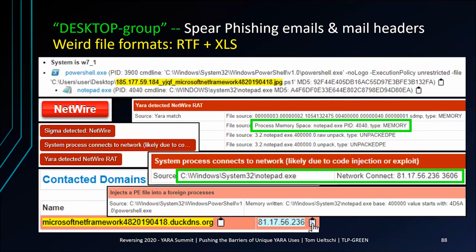We can see that PowerShell spawned the legitimate Notepad exe, and a YARA rule detected NetWire rat in the Notepad process. We can also see that PowerShell injects a PE file into Notepad, and that Notepad connects to port 3606 on that 81 IP address. That IP was resolved from that Microsoft something.dns domain.